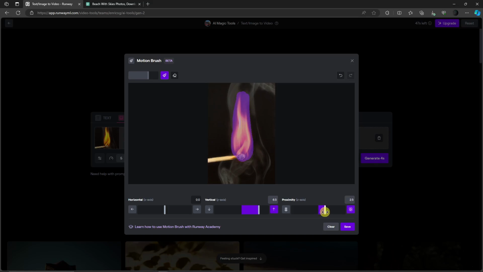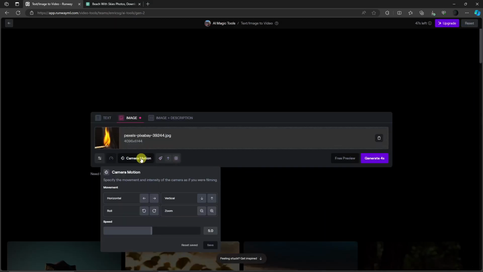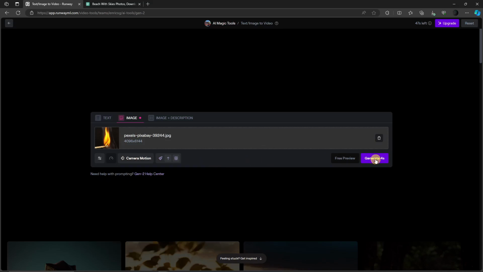Click on save. Once you click on save there, you're gonna go back from earlier where you can change the camera motion also. You can choose vertical, horizontal, roller, zoom, but for now, I'm gonna stick with the default and click on generate. Now this will take around 2 to 5 minutes. I'll get back to you once it's here.